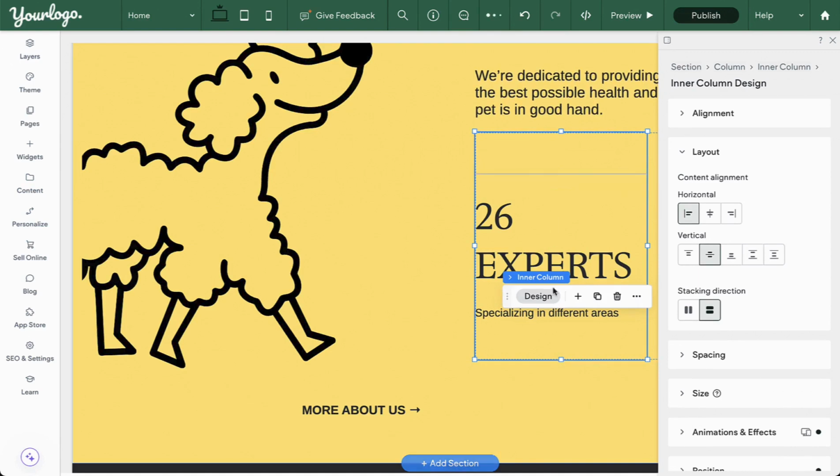Under Layout, starting from the bottom, our stacking direction is set to vertical, so this tells us that our widgets will display from top to bottom. Next up is the vertical content alignment setting. Right now, it's set to middle, which tells the browser to center all the widgets within the column. That's why you're seeing some space or padding above and below the widgets. And finally, there's the horizontal content alignment setting. This is what's keeping all the widgets aligned to the left edge of the column.